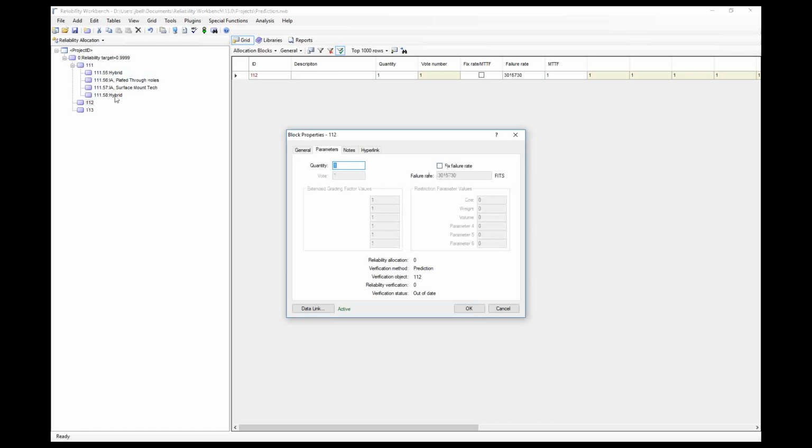There it goes. I grabbed the failure rate for that one. I'd have to look at the others, figure out why I didn't grab it. So it grabs a failure rate for the blocks when I transferred it from prediction.